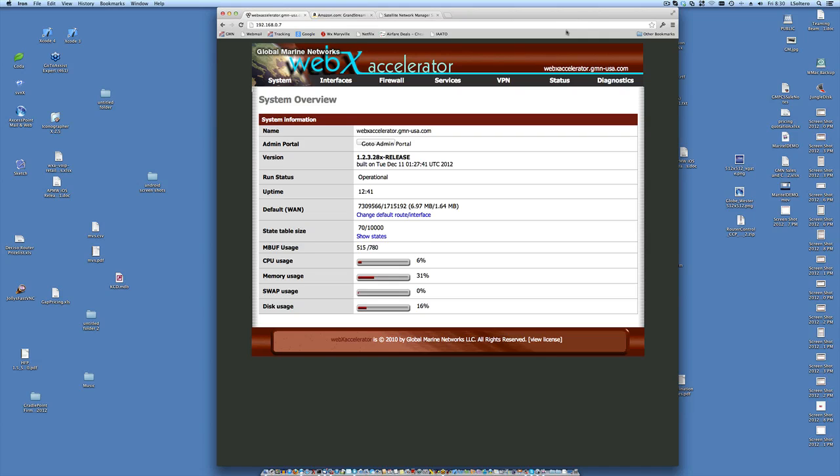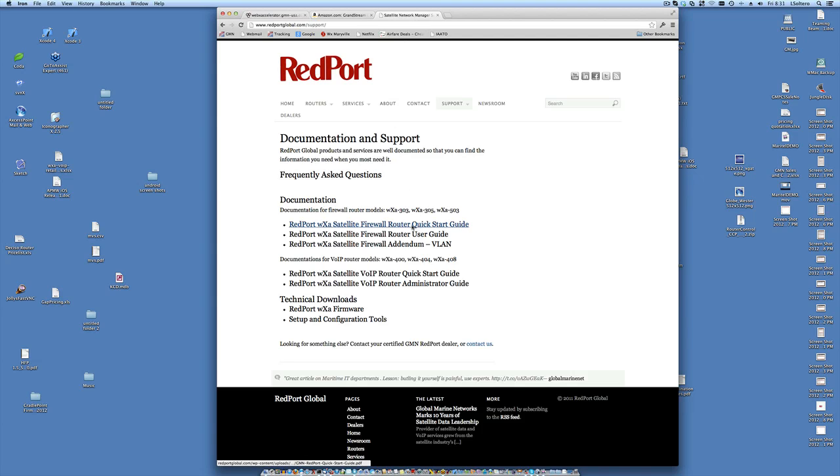When you go to redportglobal.com, you'll see there's a quick start guide listed there. You see that there? That's the one sheet that basically just covers what we just covered. You might want to download that, take a look at that one sheet, and just get going.